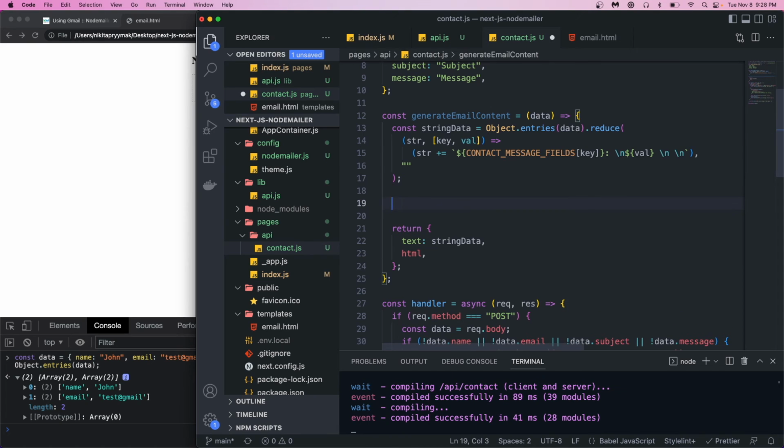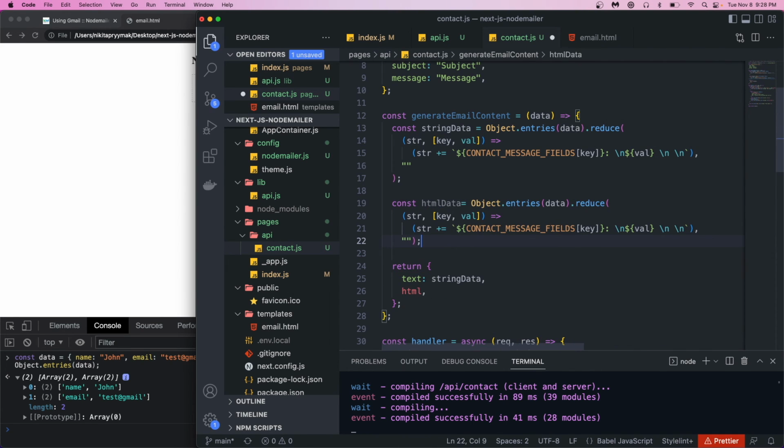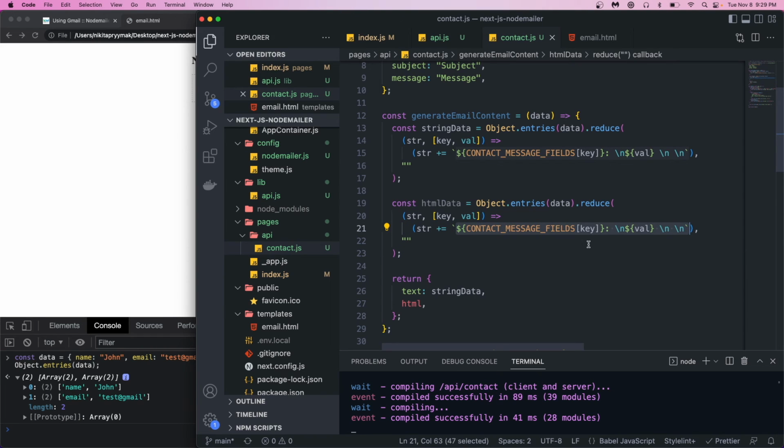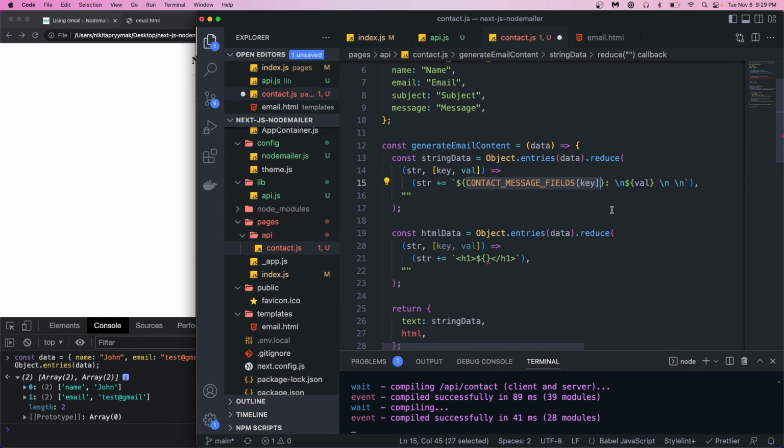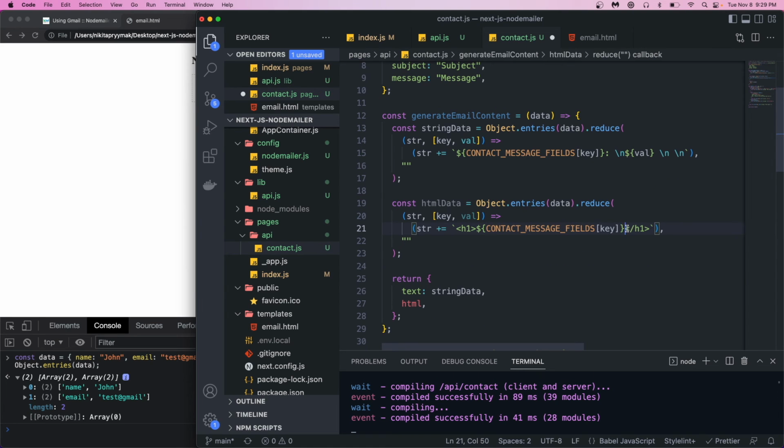Let's create the method for generating the HTML. So we'll do const HTML data. This is going to work in a very similar way, so I'm just going to copy and paste these lines. And instead of returning the key and the value in a string, I want to return some HTML. For each key, I want to return a heading tag. So let's create that. We'll do h1. And then in here, I want to output the key. So we'll do the dollar sign and the curly brackets. We want to get the key from this object, not the original form data key. And that'll be the content for the h1.